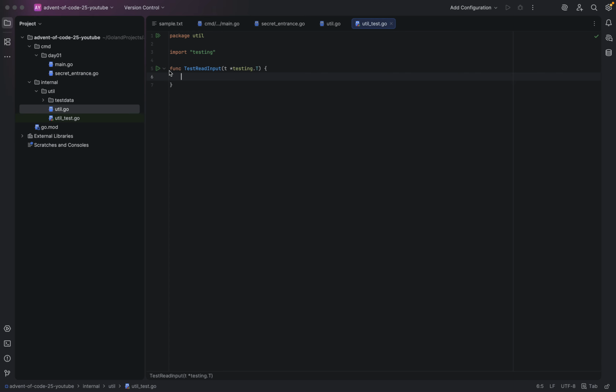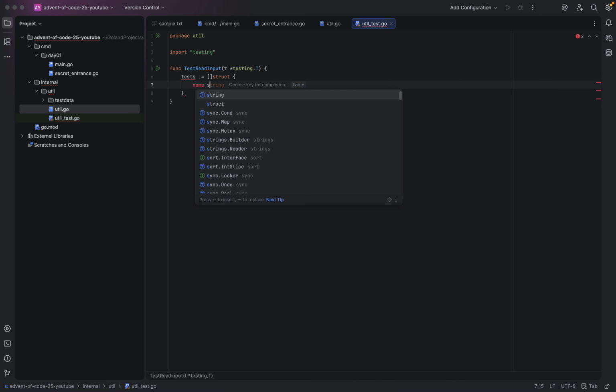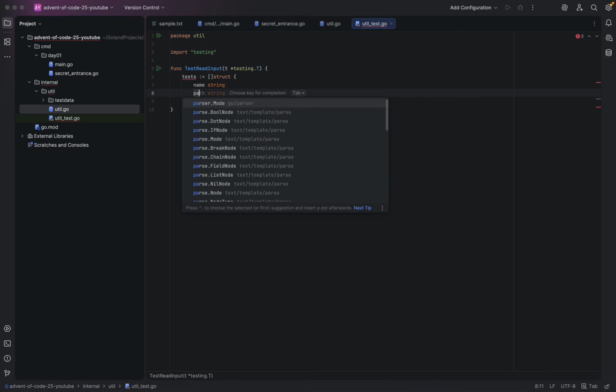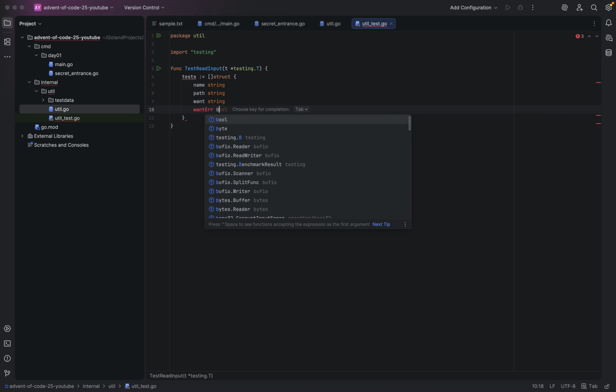And now we'll write a table-driven test. Let me show what I mean. We will define different tests. And yeah, so we have an array of structs. This is a data class in Golang. First, the test will have a name. Then we'll give the actual path. Then we'll say what we want. And then we define if we want an error or not. And this is a Boolean value.